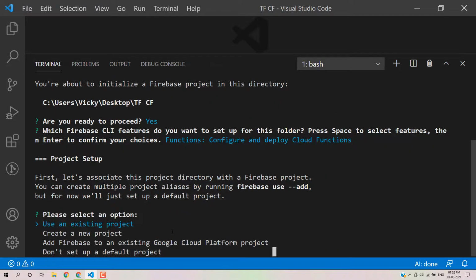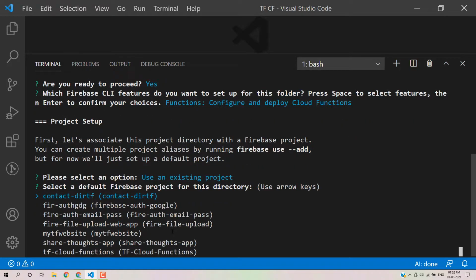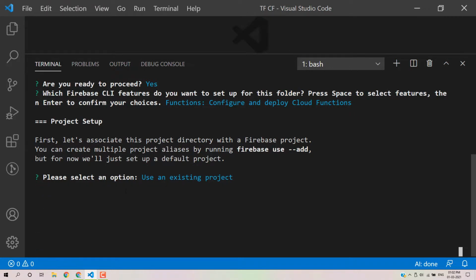And then you have two options: either you can go for an existing project, or you can create your own project right now. I'll go for the existing project. My project name is TF cloud functions, this one. I'll just select it and press enter.